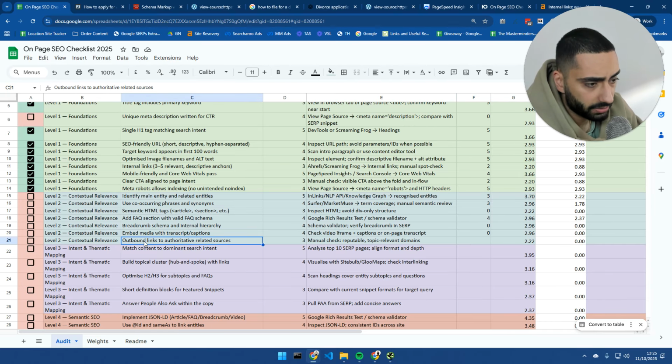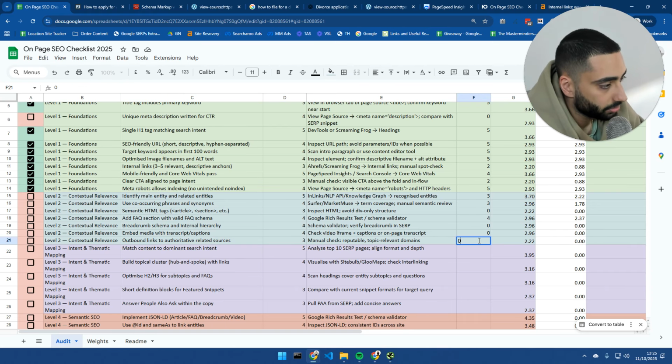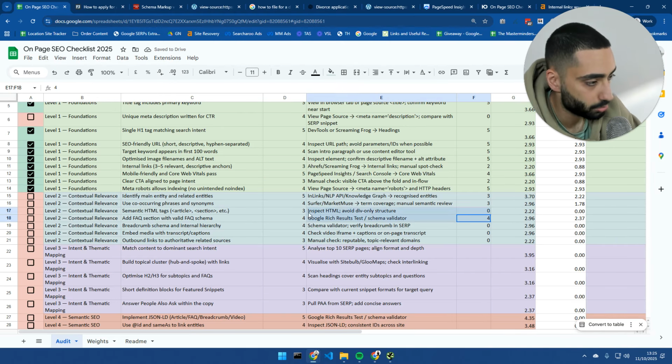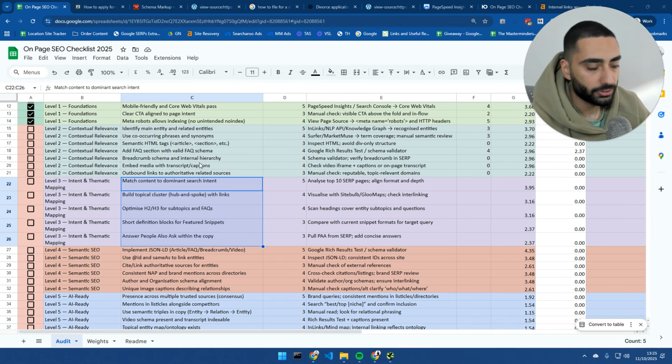Then we've got outbound links to authoritative related sources. I know they don't actually have this. So again, that could be one thing that they would want to improve upon. So now we're on to level 3.